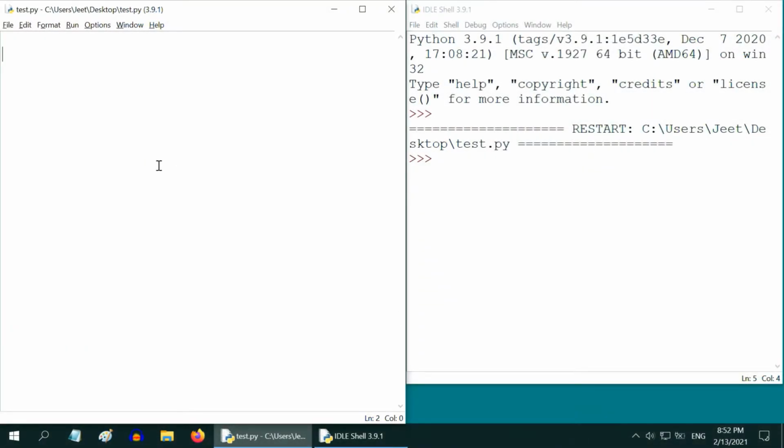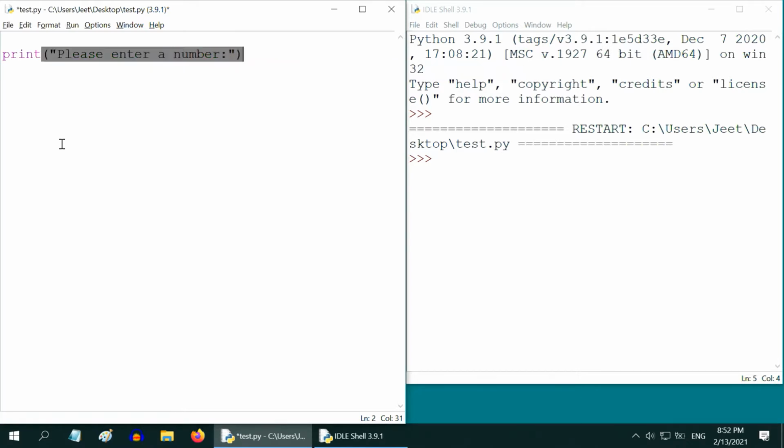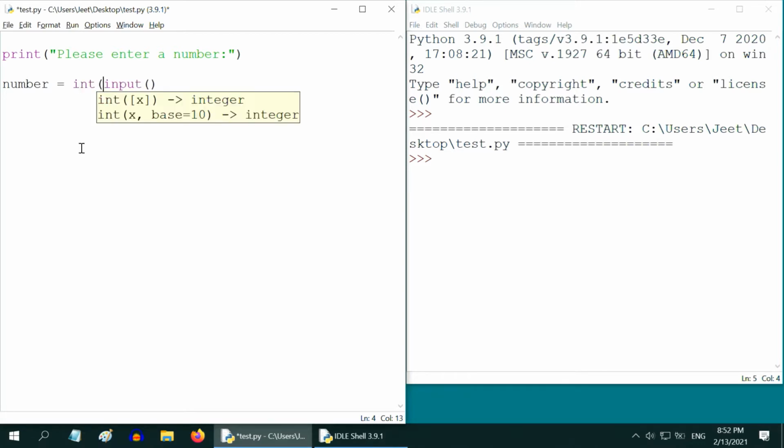We need to do that also in programming. So, in the IDLE editor, we will start right away with a simple example. Let us first ask the user to enter a number. Print, please enter a number. Then, we will read the user input to a variable, say, number equals to input. From the previous class, we know that we need to typecast this input to integer data type. So, we will use the int function here. The user input is now converted to int and saved into this variable.